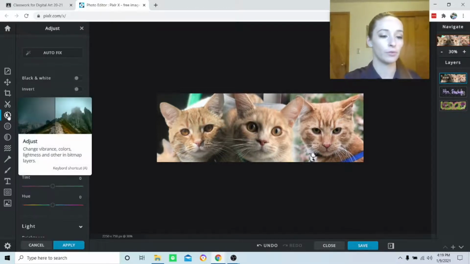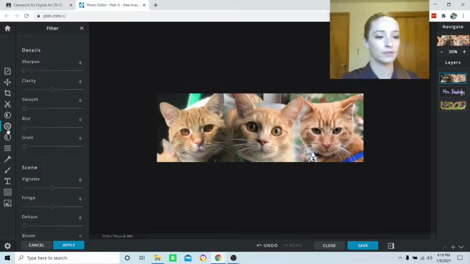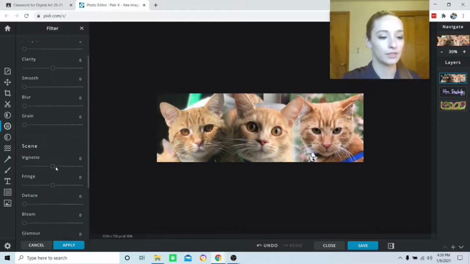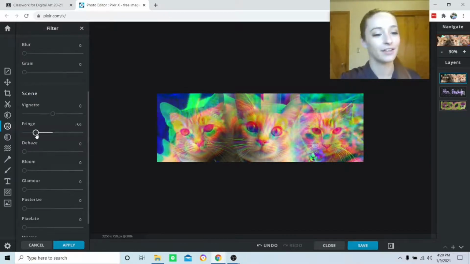So now I have them all merged into one layer, and I'm going to click on adjustments or filters or whatever. This is your basic photo adjustments. You can turn up your saturation, your brightness, and all of that. This does some cool things. Just play around with it and figure out what these different things do. I like this one. I think it's fun because it turns it into rainbows. I love rainbows.